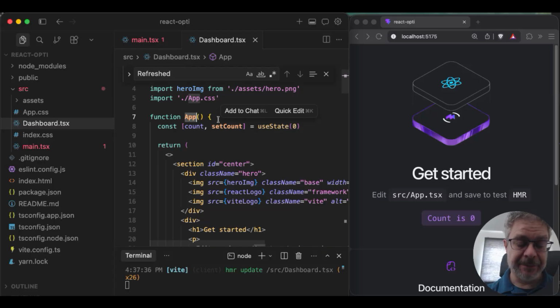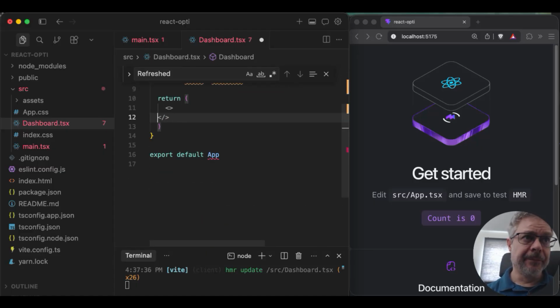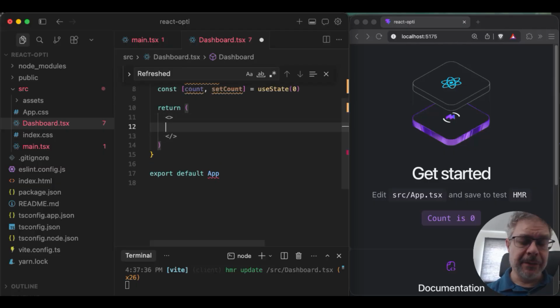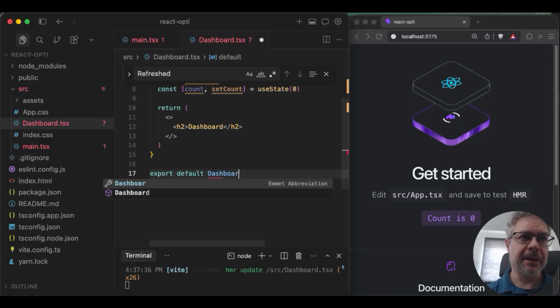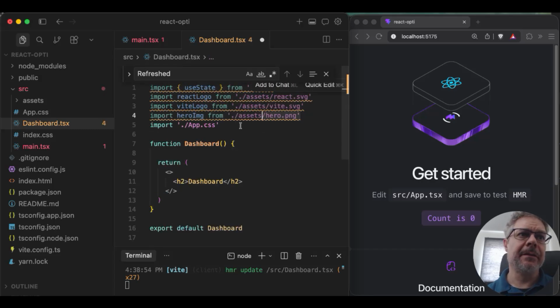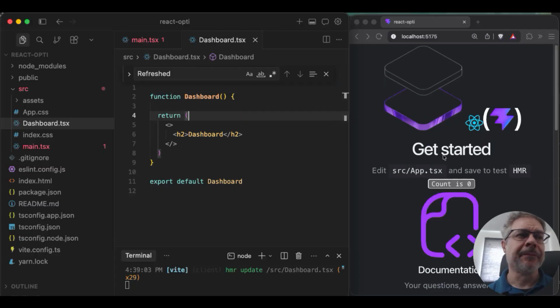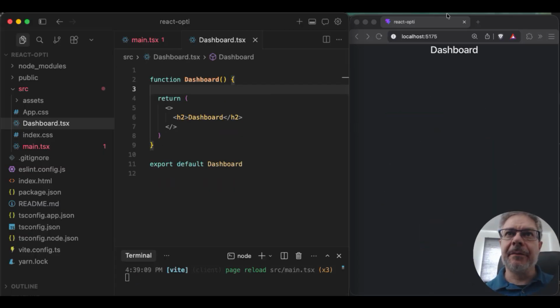We also need to rename this function. Function Dashboard. And here I'm going to remove all content. The section, okay. We're going to create just an h2 with Dashboard for now. And then here as well, the export will be Dashboard. We don't need this. We don't need anything here. We'll add it later. Okay, we have this dashboard page, very simple.